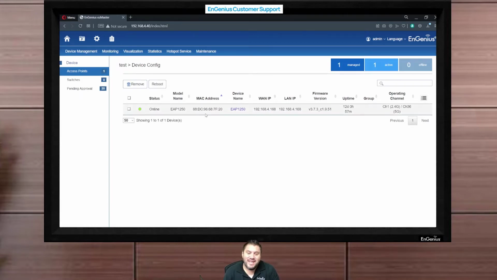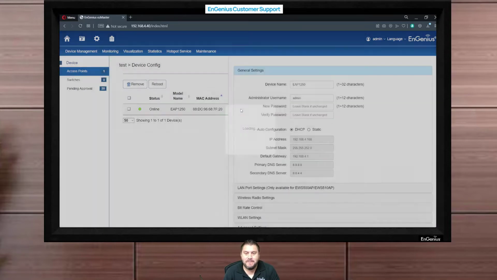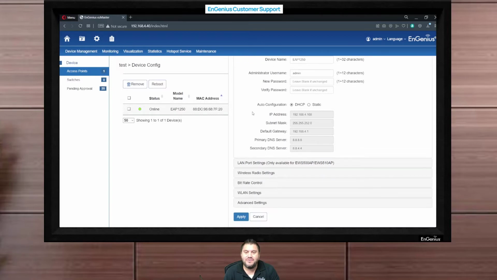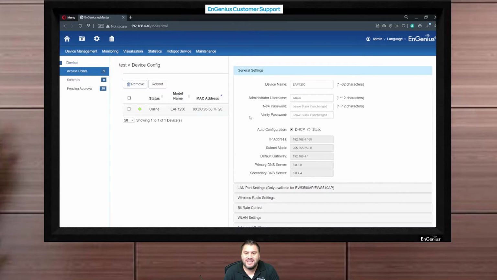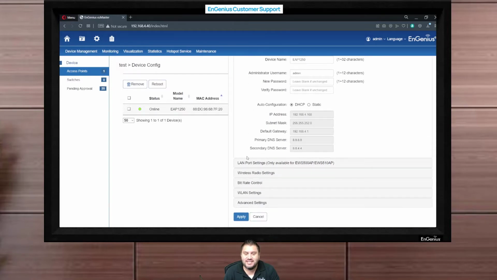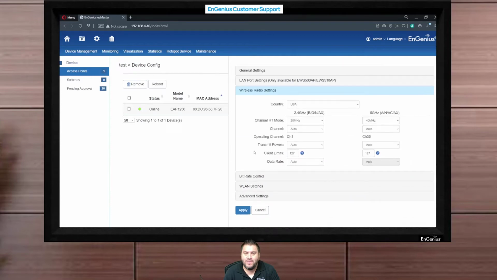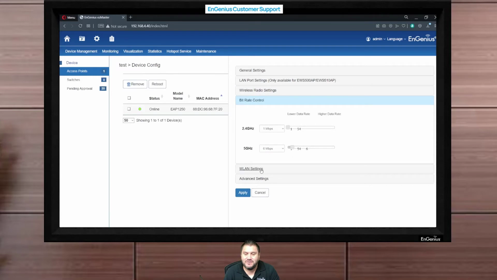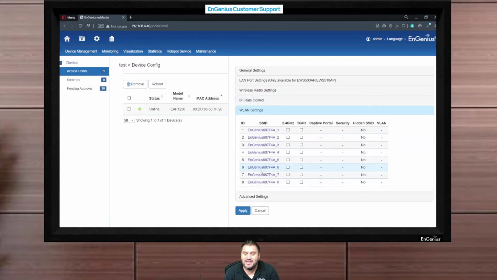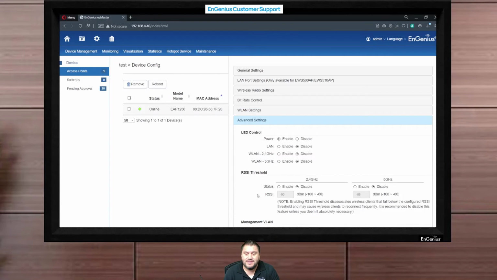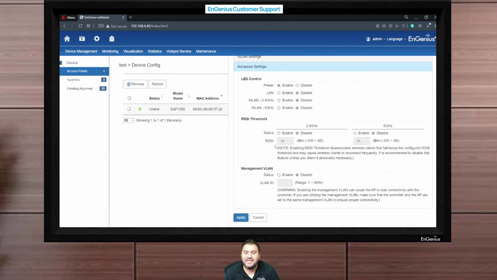In order to manage your access point, simply click on the device name, and here you will see the menu on selecting the general settings, wireless radio settings, your bitrate control, and here is where you can set up your SSIDs and your passwords. And you got some advanced settings as well.